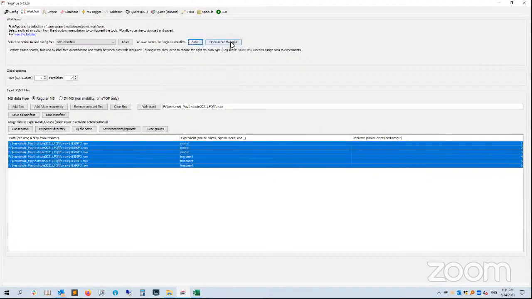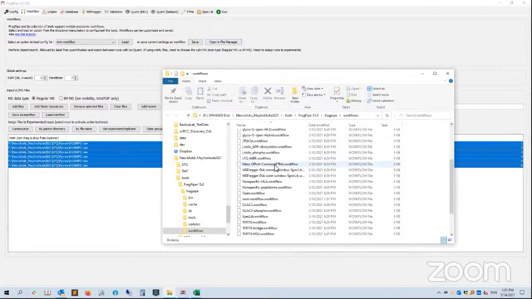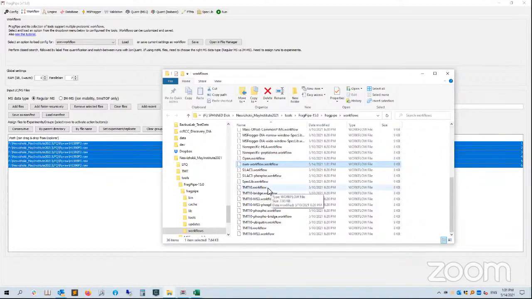So I email workflows to a lot of people when they contact me, and I customize it for them and email them back. So that's a very useful feature. You can find those workflows in the workflow folder of FragPipe.